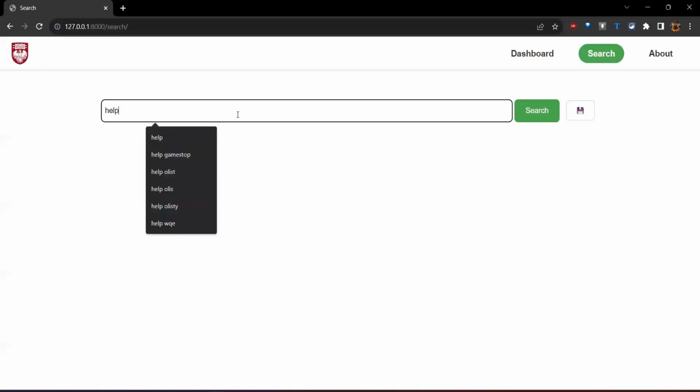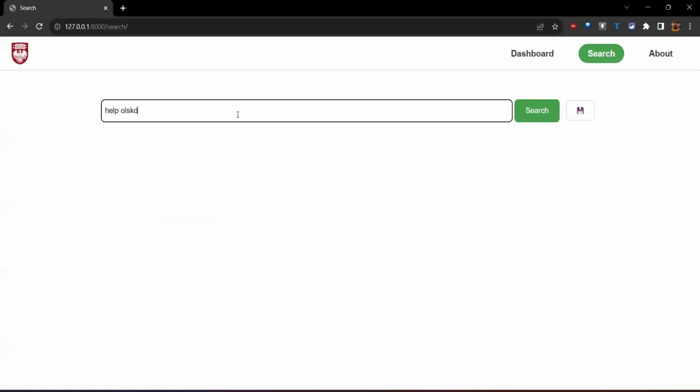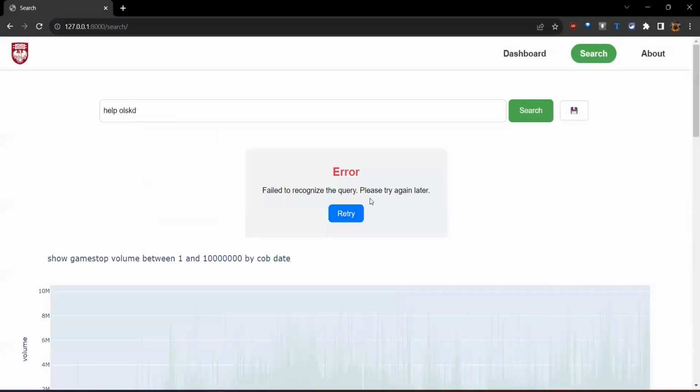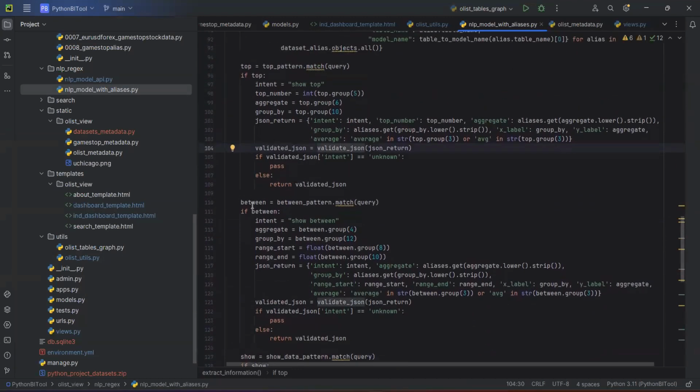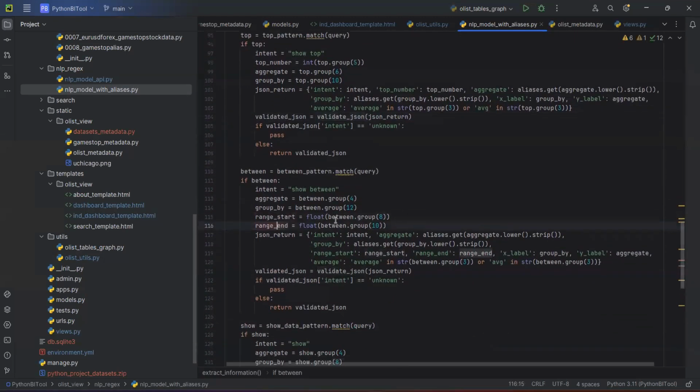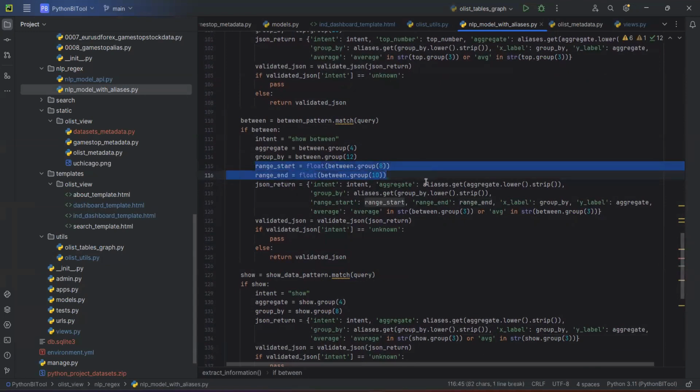For example, if I type some random data set, as you can see, it is giving me an error, which it should. And it happens because of this validation. If it is between, I want some range. And as you can see, it does that.